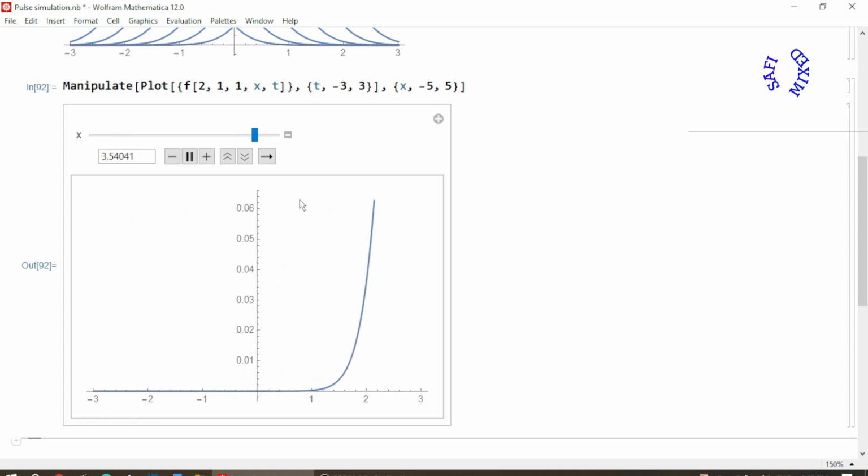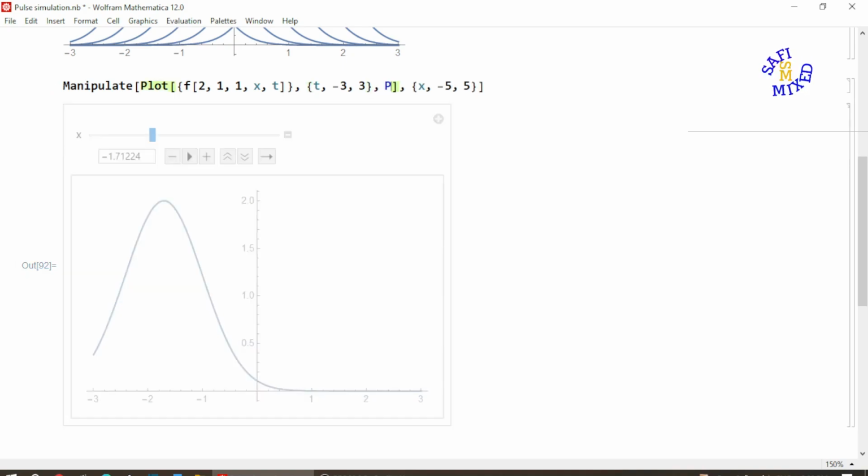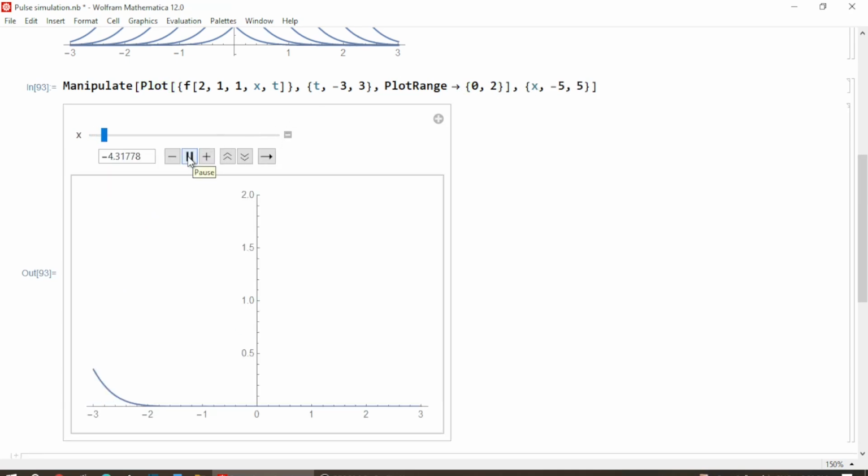I want to make another short change here in the command so that the amplitude remains constant, and that I can do at this position by adding the command PlotRange, and inside the PlotRange I add 0 to 2. And now if I run and play this, the amplitude would remain constant and the pulse is moving in the forward direction.